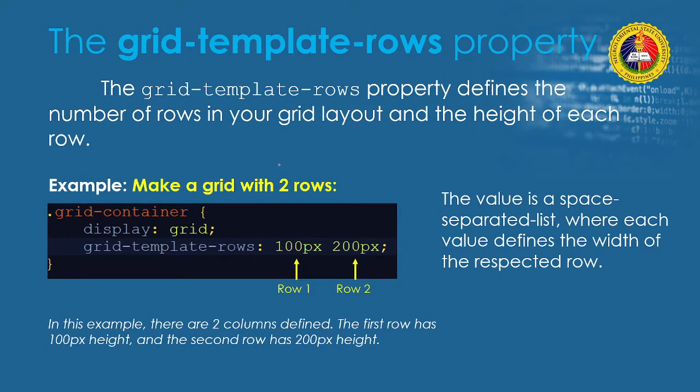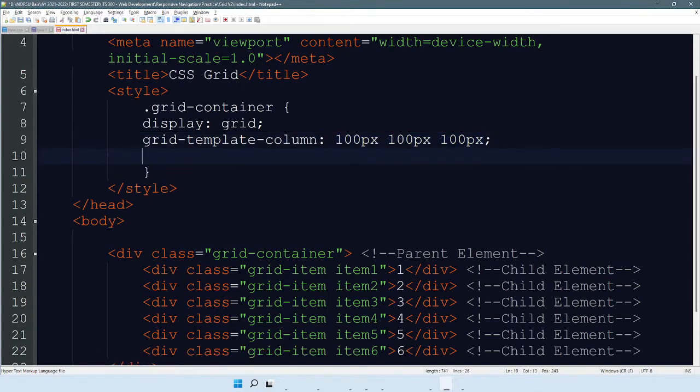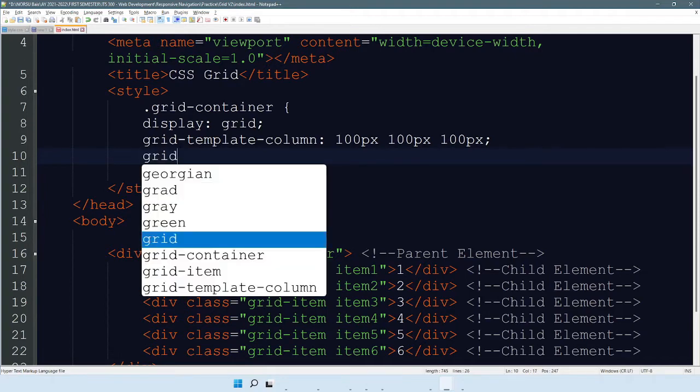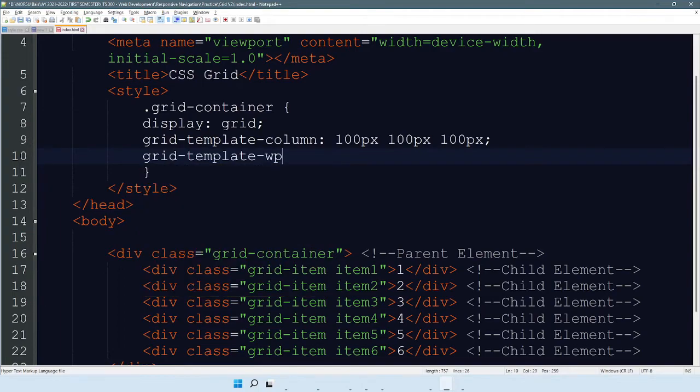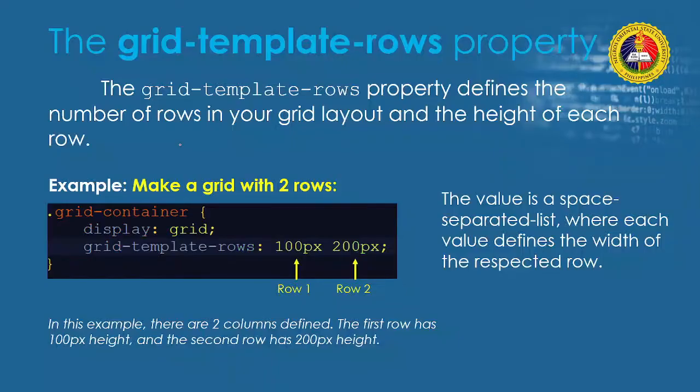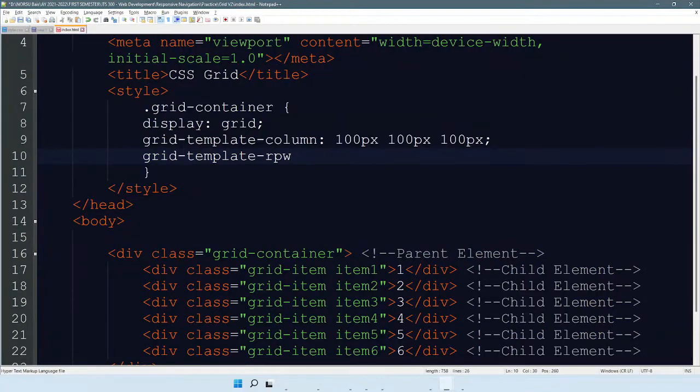So it's the same thing. Now this time, since we've already created our columns, we are going to create our rows as well. So for example, we are going to create a grid row, so therefore, we're going to set grid template rows. Is the code correct? Rows. Okay, save.